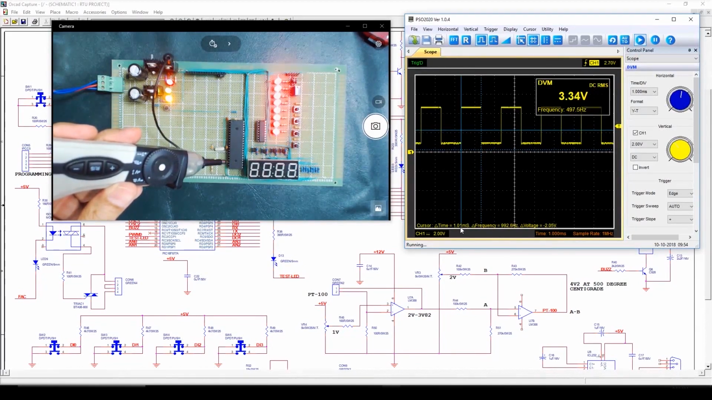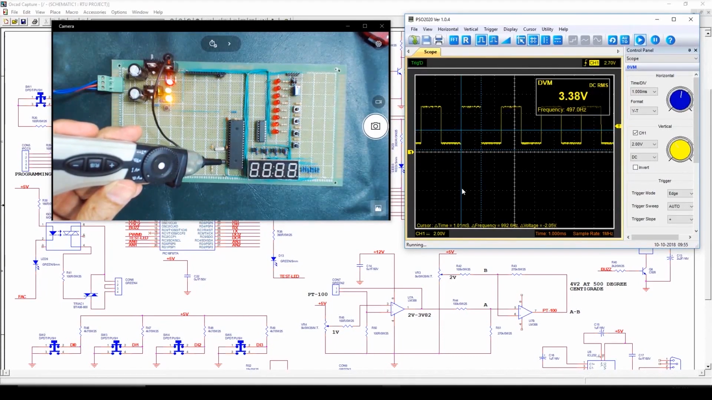Here we can check the delta time is 1 millisecond. It means that the interrupt is coming after every 1 millisecond. Now we'll write the program to display the counter on multiplex 7-segment display.